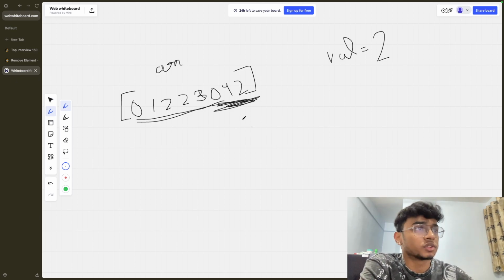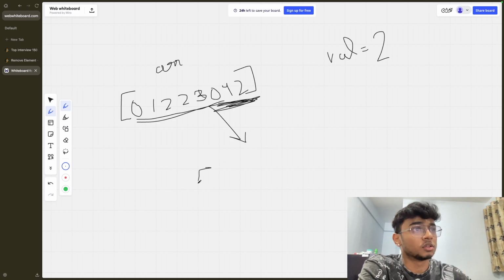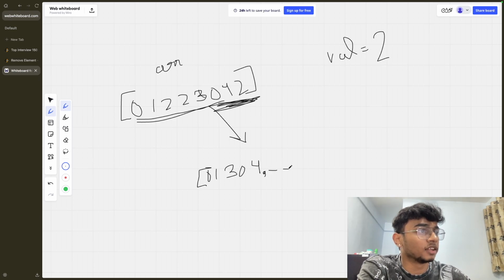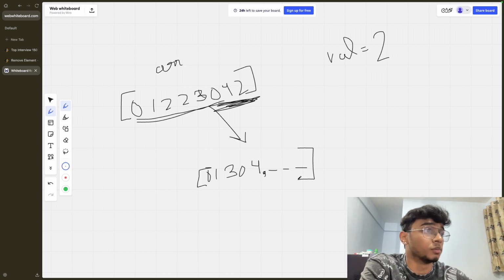Let's try to use the concept we did in the previous video, where we first try to visualize what the output will look like. If we run this through our function, it should finally return 0, 1, 3, 0, 4, and the remaining positions can have anything in them. That's the whole point. So how can we go about that?